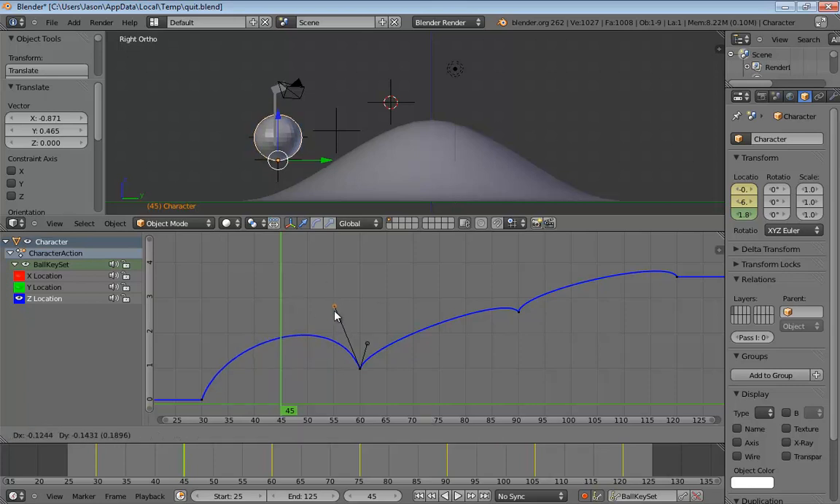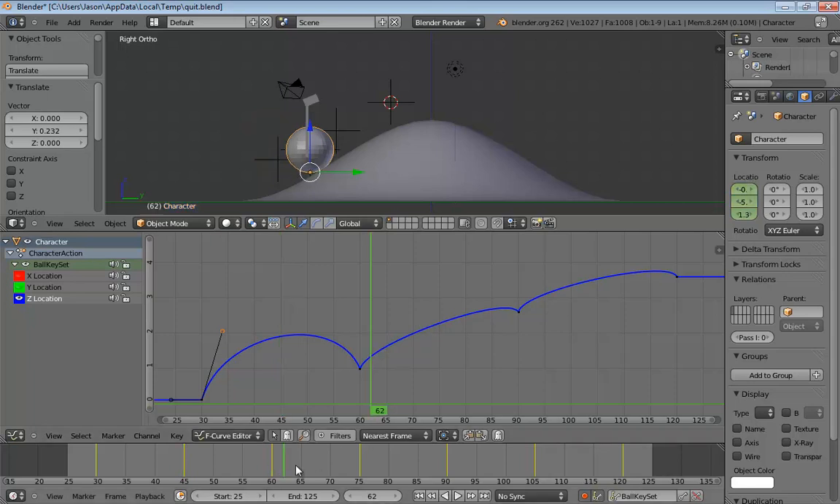So maybe we'll pull that down a little bit. We'll put a little bit more emphasis on the left-hand side. And in doing this, in getting rid of that central keyframe, we end up with a nice, perfectly smooth bounce. Let's go ahead and do the others, and then I'll play back and show everybody what it looks like.